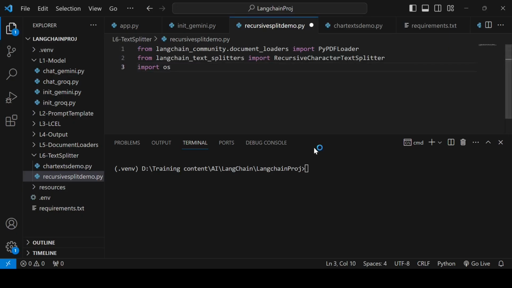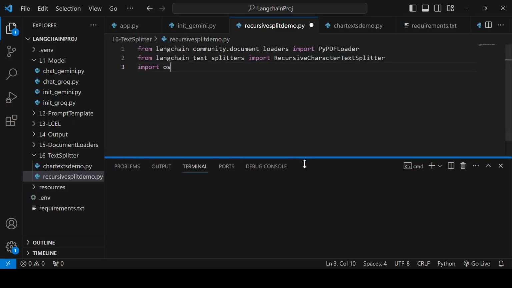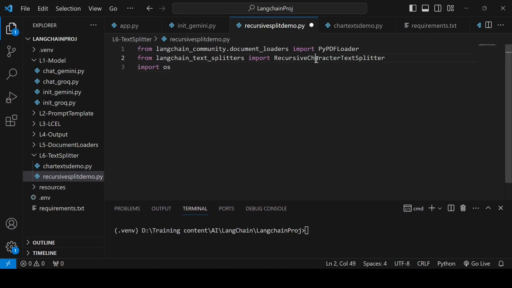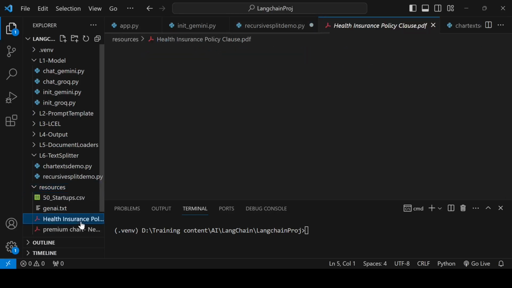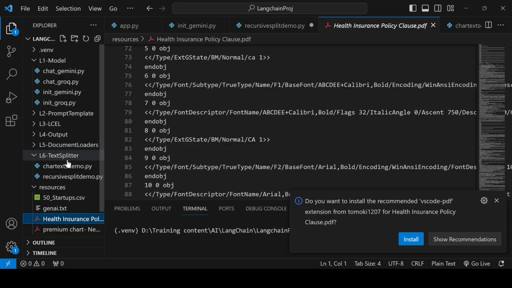Okay, and these are my imports. So I need RecursiveCharacterTextSplitter to split. I have also imported PyPDFLoader because I want to load that document. And I will import join to create a path, because I kept the document, which is this PDF, in resources.